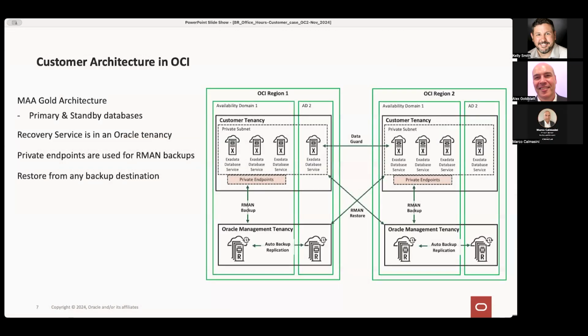So overall, that was their architecture. They have 100% of their databases running to the recovery service at this point. Took us a few months to get there because they were doing it in a rolling fashion across the hundreds of databases that they have in these different regions.